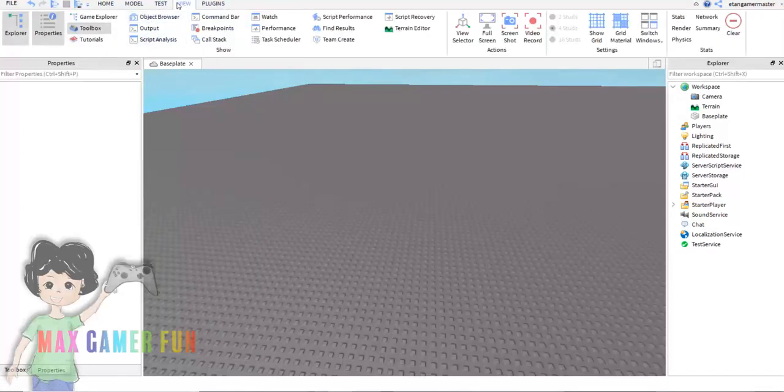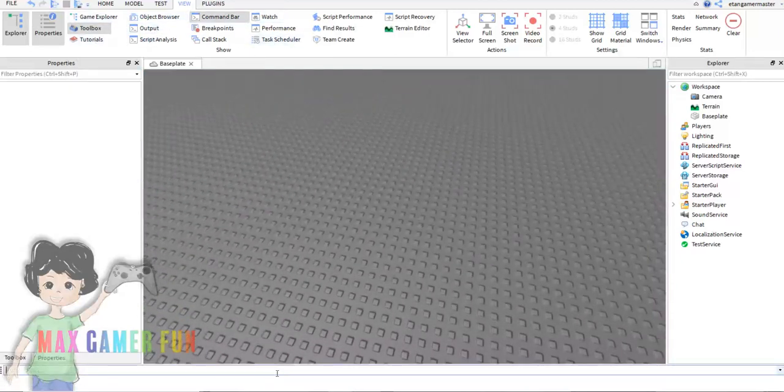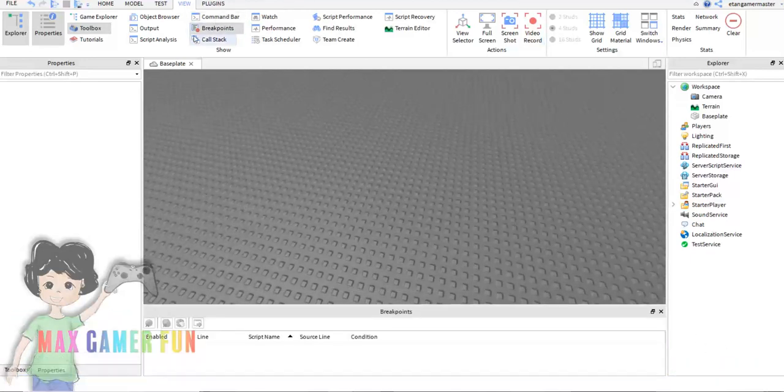Then this is view. If you go to explore, make sure that these two are selected, and make sure toolbox is selected. So you see game explorer, toolbox, tutorials, object browser, output, game. You can do command more if you want, but I don't use this. It's kind of useless. It's not useless, but I don't really know.